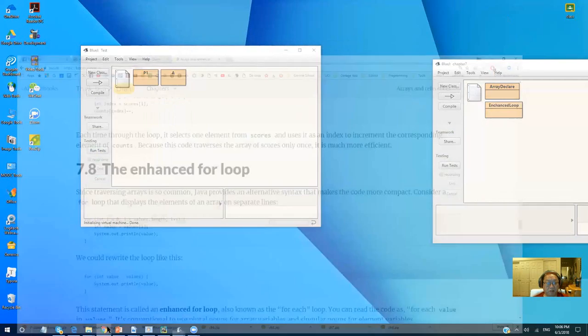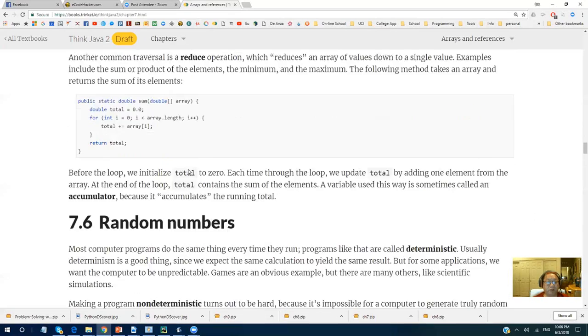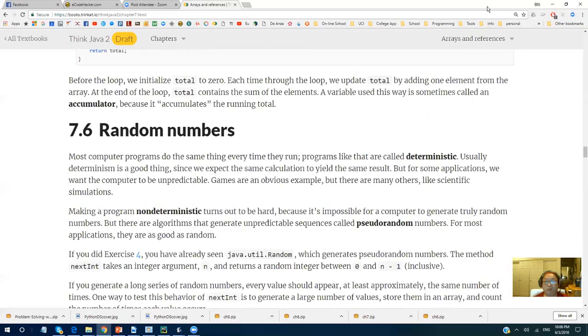Now let's turn to the next idea: random numbers. What is a random number? Sometimes we play a game, right? If your game comes out with the same scene, the same scenario every time, it will be boring. So sometimes we will need to have random numbers.